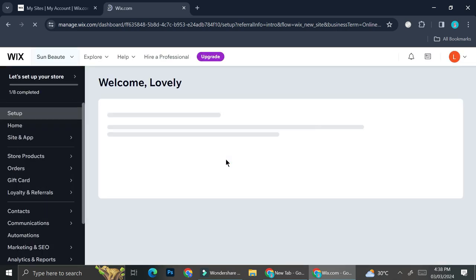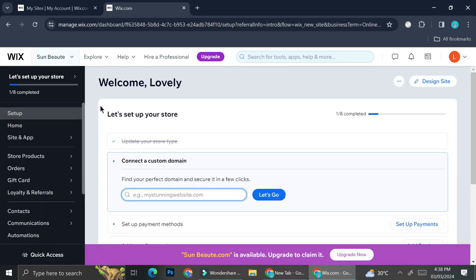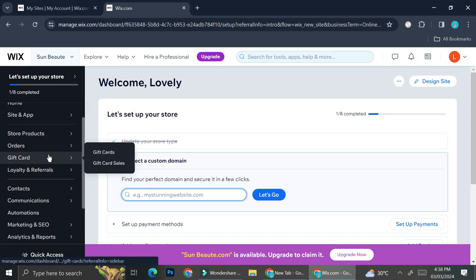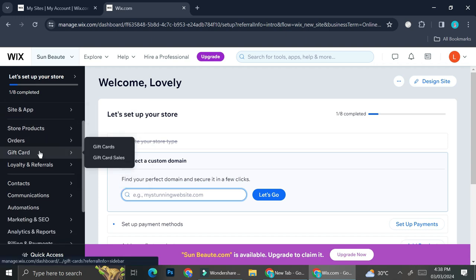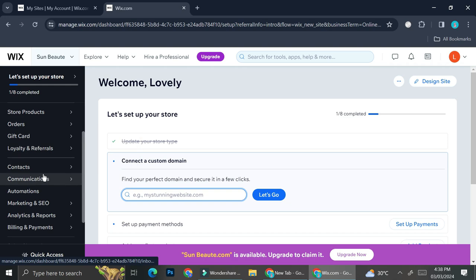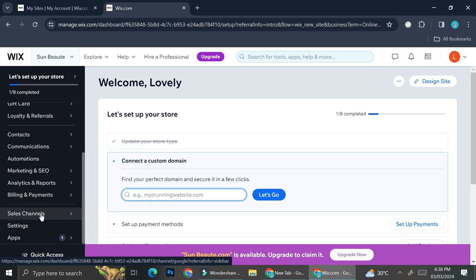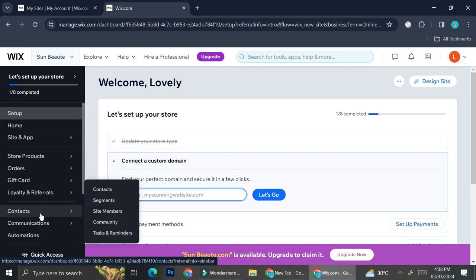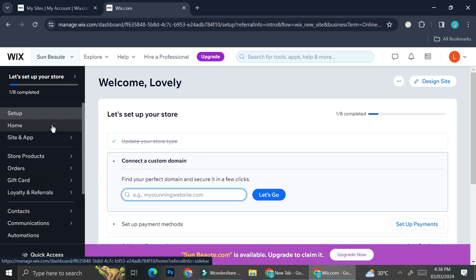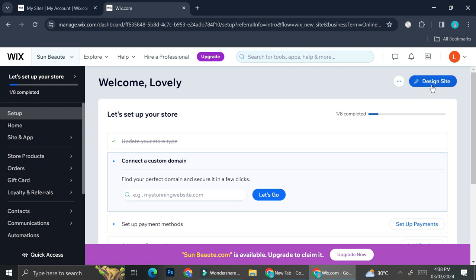So this is how our dashboard looks like. You will be able to see your store products, your orders, your gift card, loyalty, referrals, your contacts, your automation, marketing, SEO, analytics reports, billing and payment, sales channels, etc. So you can actually manage everything in one place. But first, we're going to want to go to our site designs first. So go ahead and click on Design Site.